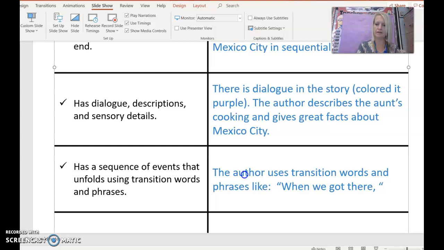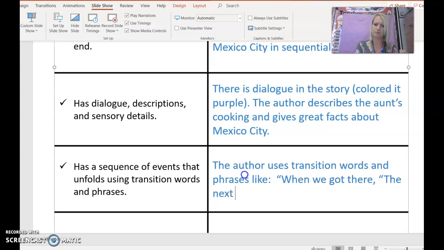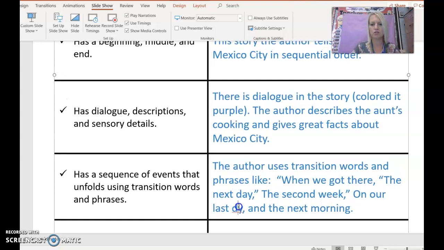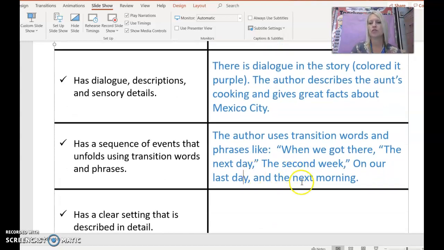"The next day," sorry, with the quotation marks here. "The second week," "on our last day," and "the next morning." Now each of these should have quotation marks around it, but I'm struggling with my fingers this morning. Those are transition phrases that help pull the reader through the story.